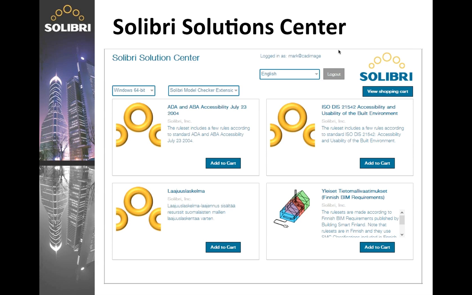Solibri CEO Heikki Kulusjärvi says, "We are introducing a new environment that will expand the BIM ecosystem. Solibri understands that each country, region, and even project has specific requirements. The content on this Solibri Solution Center will be frequently updated, and as BIM continues to evolve, there will be a wide range of content to choose from."